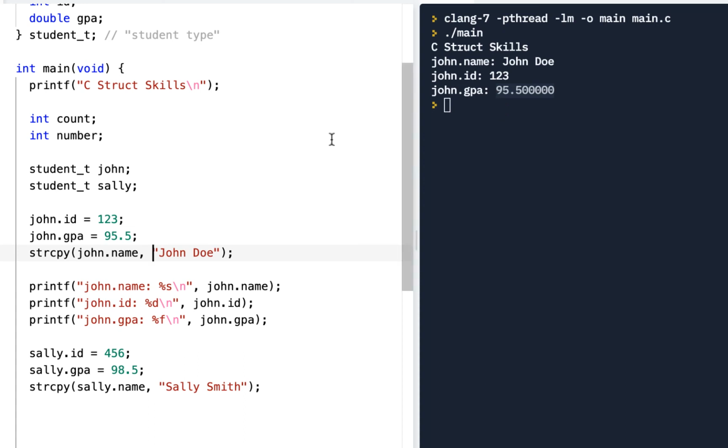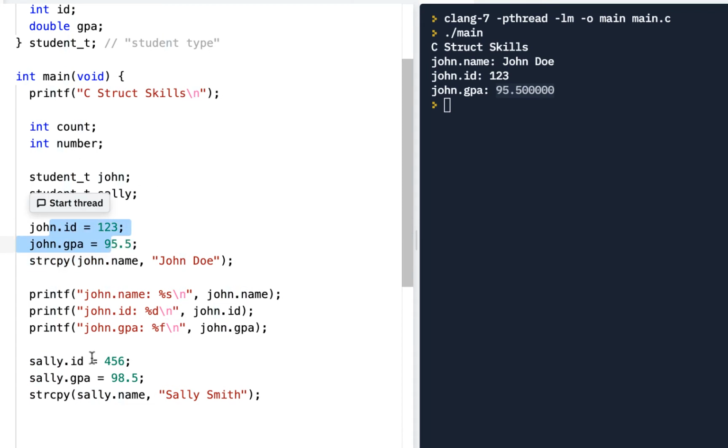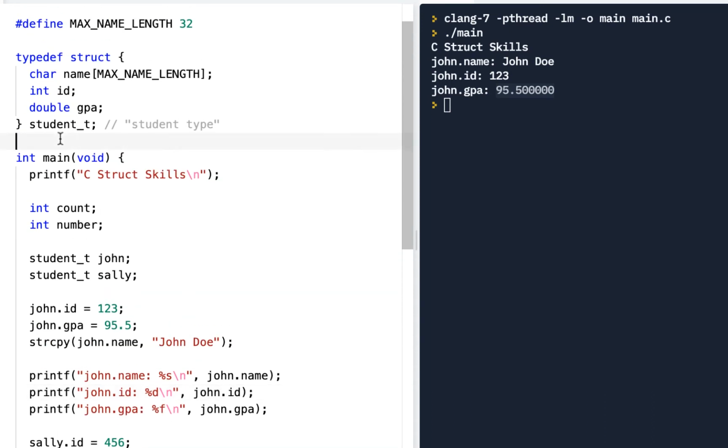Alright, welcome back. This continues from the previous video. In the previous video, we had our first look at the structure. As an example, we defined the student type and have the name, the ID, and a GPA. We created one variable called John of type student type, and then we also had one of Sally, student type. We assigned John some values and we assigned Sally some values, and then we printed out the values for John. In this video, I want to focus on passing a structure as a parameter to a function.